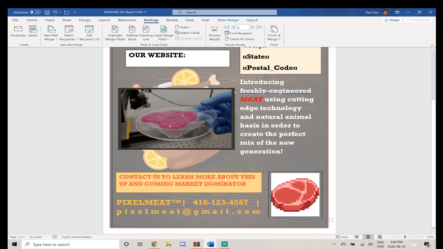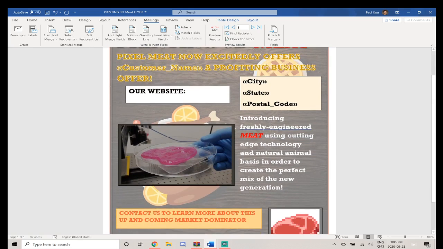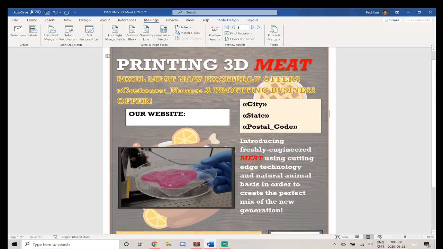So in mail merge, we start from the document you want to send, in this case, a flyer. This document I want to send to my potential business partners. And so I want to customize it so it feels personal to each and every one of them. So instead of having "Pixelmeet now excitedly offers a profiting business offer," which could relate to absolutely anybody on the planet, I have "Pixelmeet now excitedly offers" a merge field, which will print the customer name when I finish my mail merge, "a profiting business offer." And I do the same for their city, their state, and their postal code.